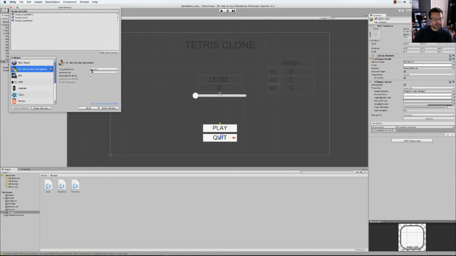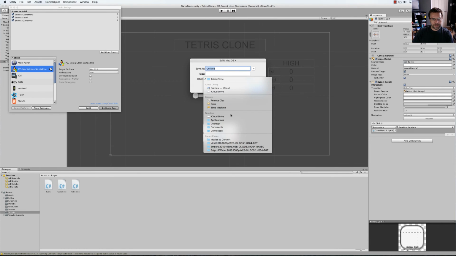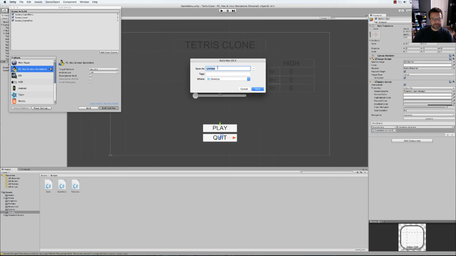We don't need to change any of these settings, the architecture or the target platform. So now we're just going to click on Build and Run. I'm going to save mine to the desktop, and let's just call this Tetris clone. That's going to be the name of the application, by the way. All right, we'll say save.